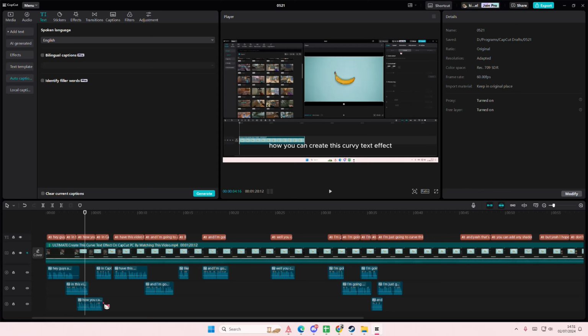Oh, but make sure this is separate, by the way, or else it's going to sound like that. But yeah, that is pretty much how you can remove silence in CapCut PC.